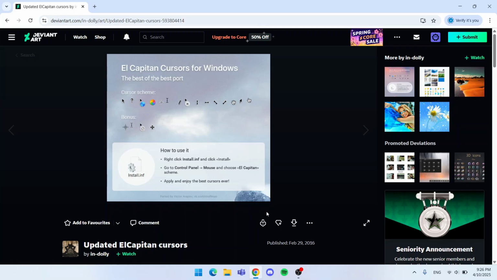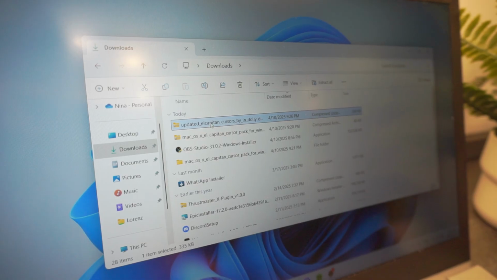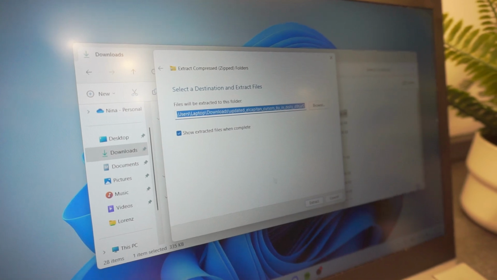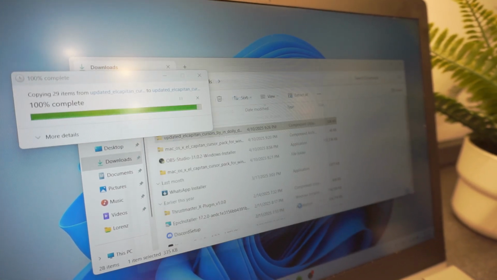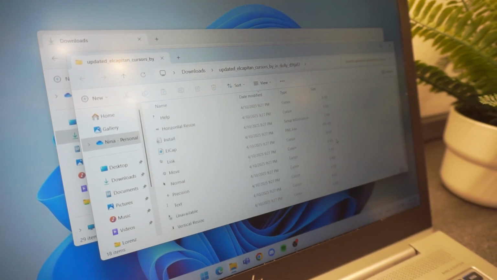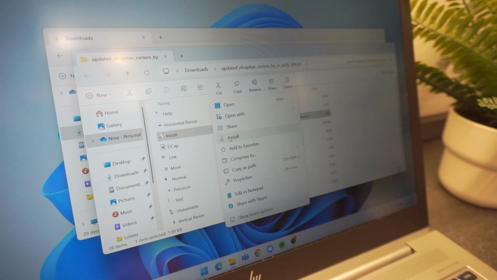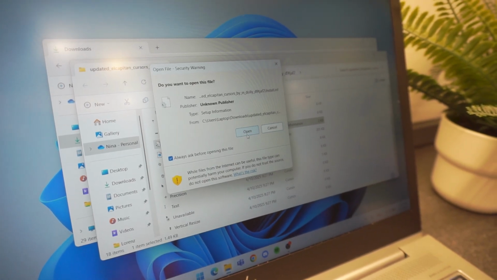Start by opening up the first link in the video description to get to this page. Once you're in there, click on download right here. After downloading it, go into your file explorer to the downloads folder and extract the file. Once you're done with that, the extracted folder should have opened up. In this folder, search for a file called install. Right click on it, and in the menu that opens up, left click on install. Now just click on open and the installation process is already finished.